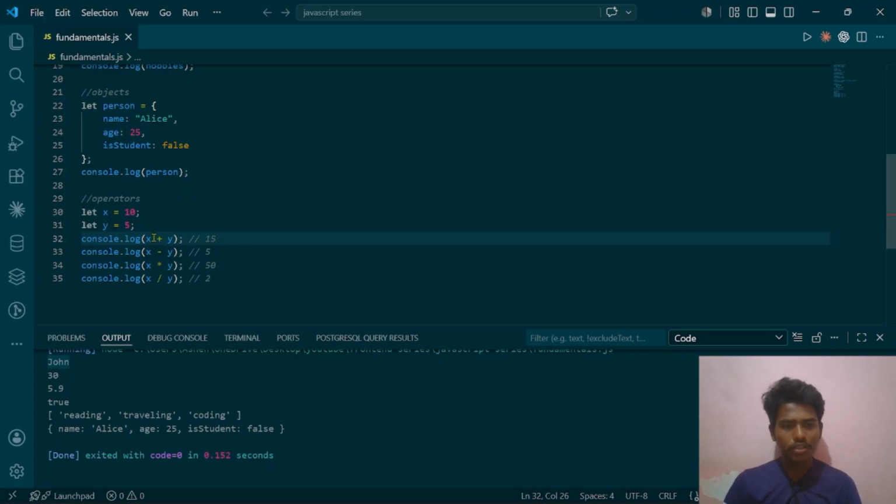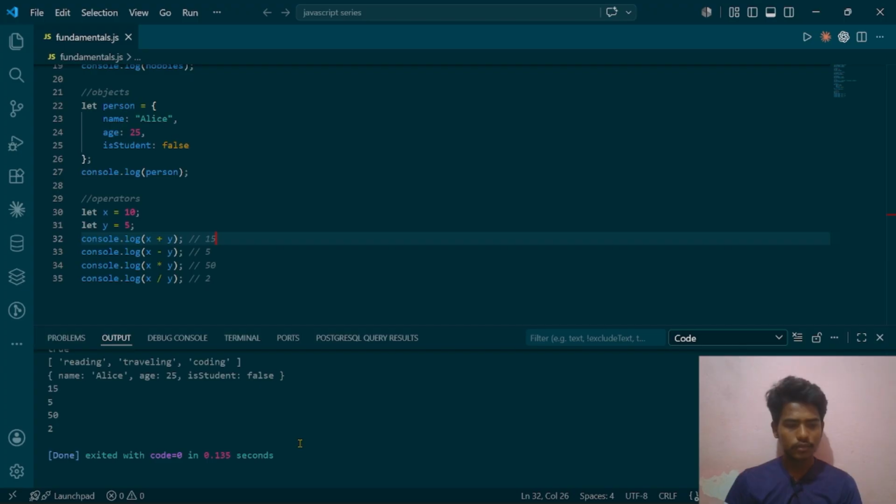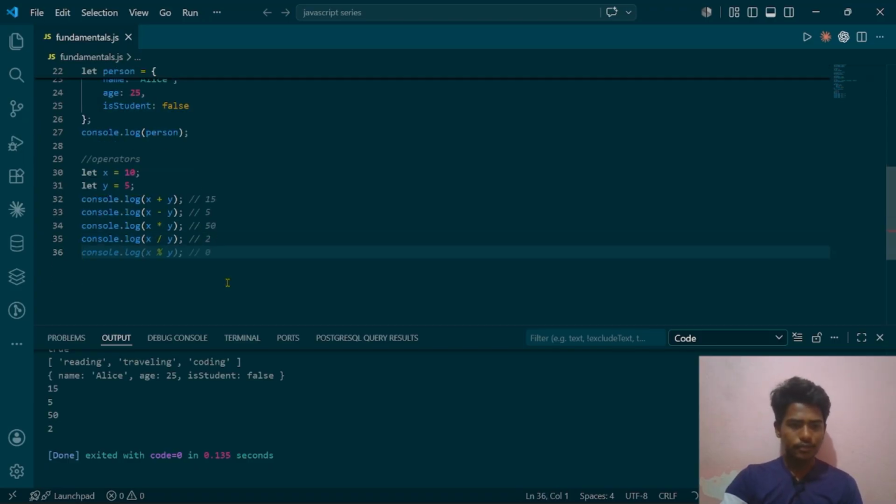Okay, see, now you can see that here there is a plus, which means it is an addition operator, and this is a subtraction operator, a multiplication operator, and a division operator. The output will be the answers like this. The first one will be 15, 5, 50, 2. Okay, let's run it. Yeah, see, here you can see 15, 5, 50, 2. Okay, that is about operators.